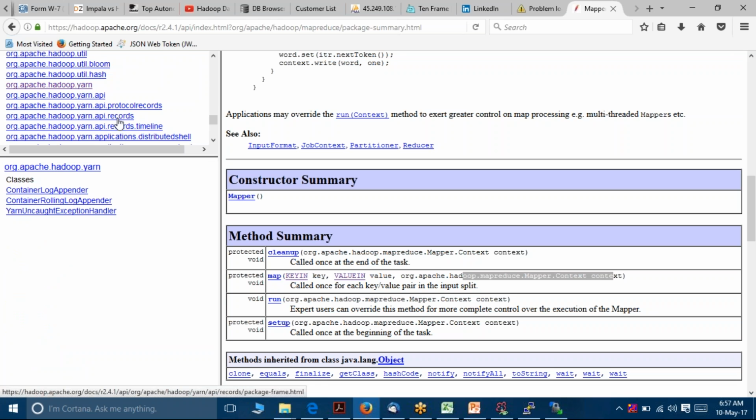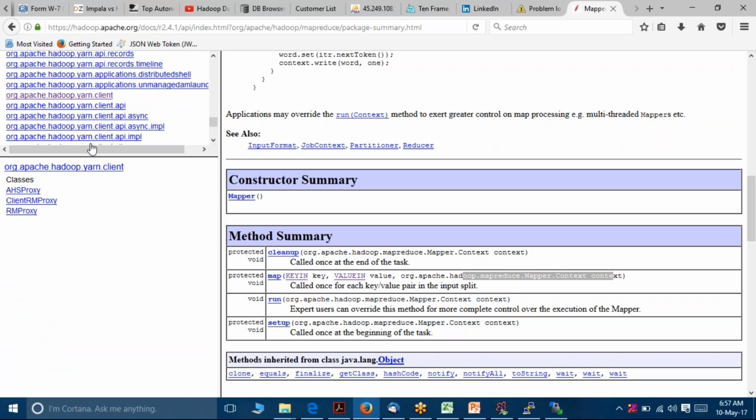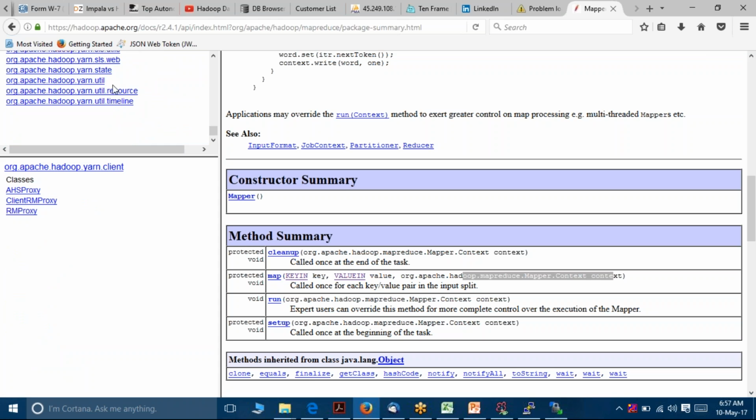org.apache.hadoop.yarn, and it has got its own client API also. It has got its own security layer, its own utilities, everything. Yarn has got its own. So when you need to manage things on your own, then the amount of code that you need to write with Yarn is definitely high compared to that of your earlier one, but with the advantage of optimally using the resources at your cluster.